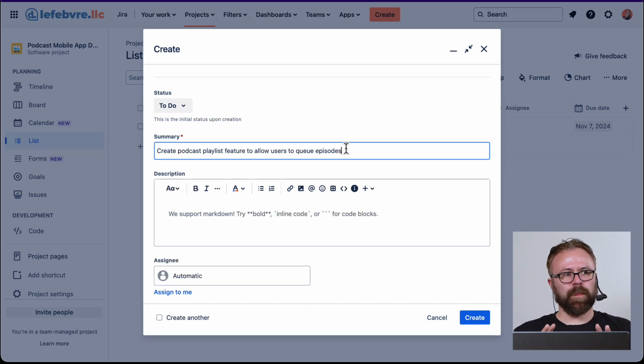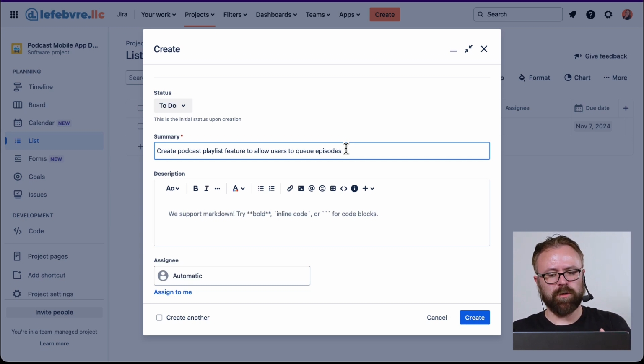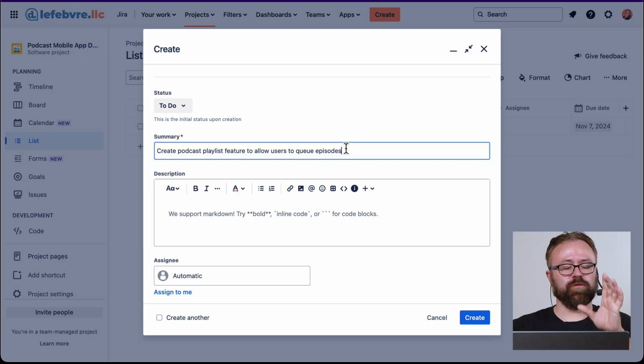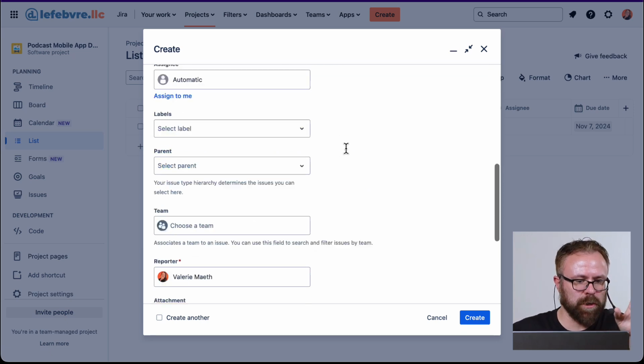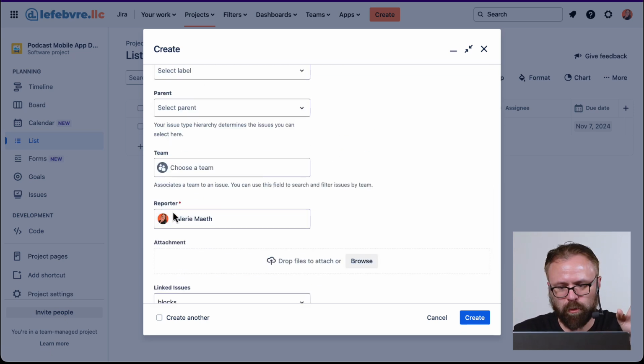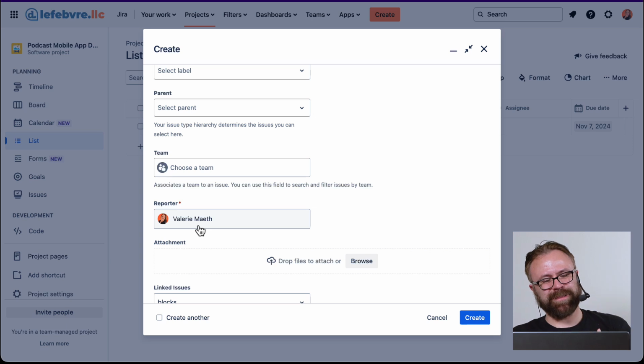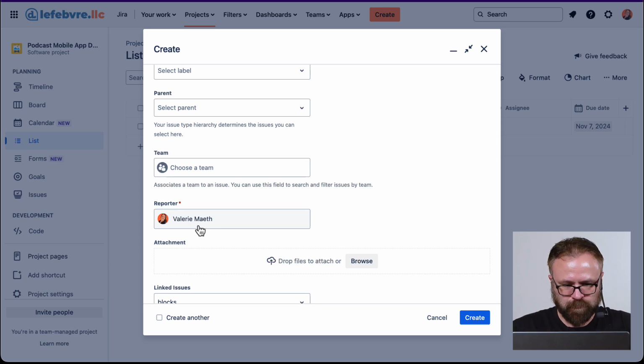Now, this is the only required field that we have to add, sort of. Depending on your configuration, it is possible to customize Jira to make other fields required. But by default, actually, the only other field that Jira makes required is the reporter. But it also automatically assigns whoever is currently logged in. We can see I'm logged in as Valerie. So it's showing Valerie as the reporter. We can change it if we want to, but it's pretty rare. We don't really have to do that.